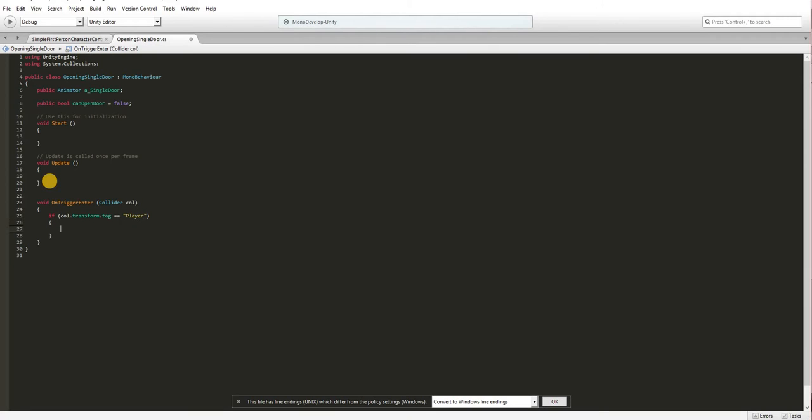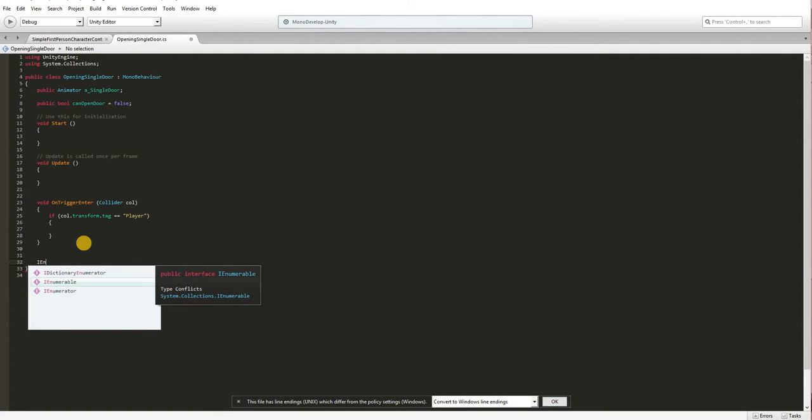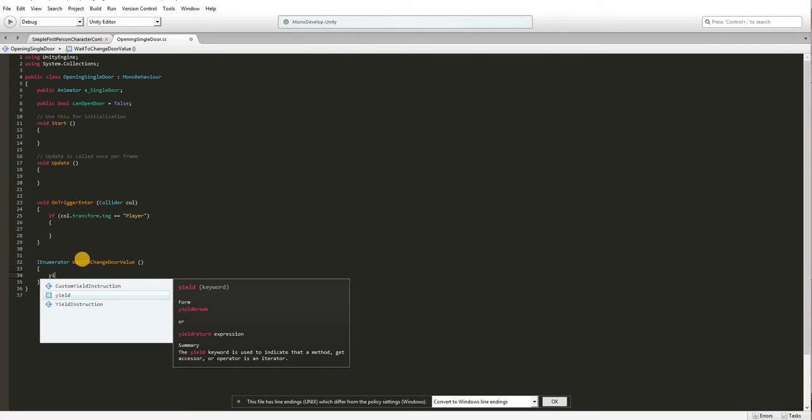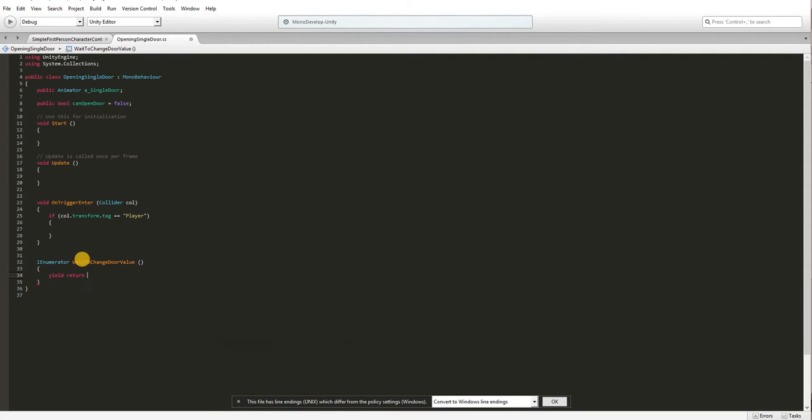So if it equals player, I think I will put in a wait here. Wait, so IEnumerator, wait to change door. And then we'll say yield return new WaitForEndOfFrame. And it's wait for end of frame, so we don't need anything there.